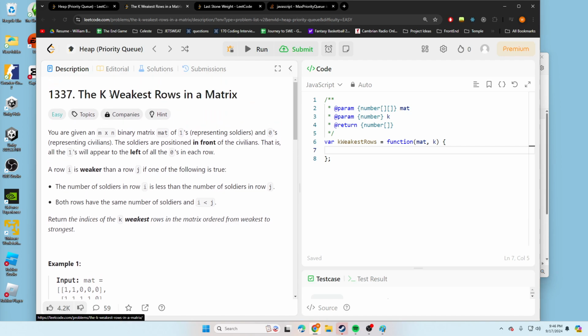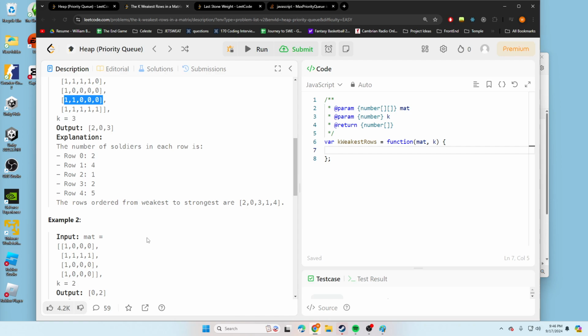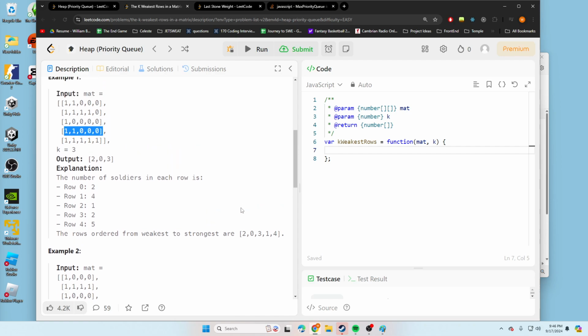And we're looking for the K weakest rows, and K is 3, so the first weakest, second weakest, and then third weakest. But why is it 2, 0, and 3? 2, 0, and 3. So you go first, did that, did that.